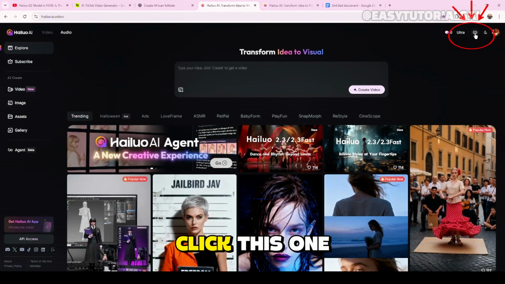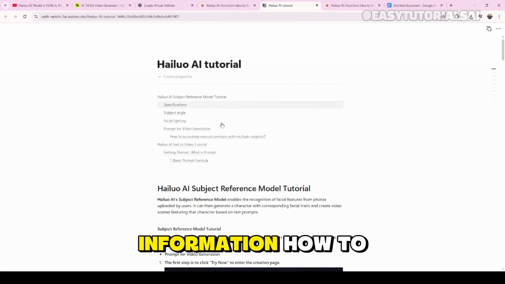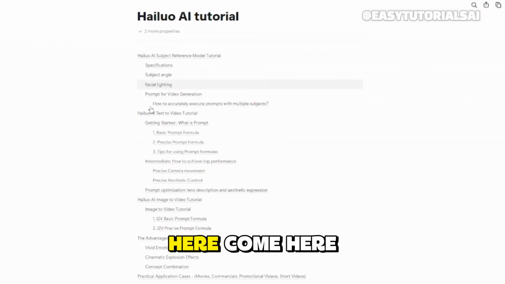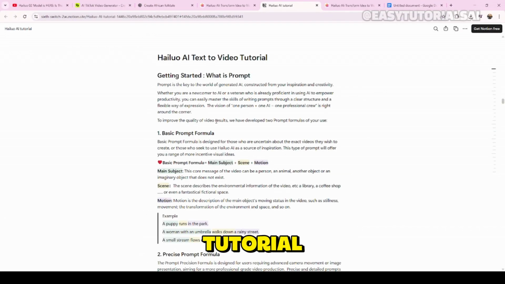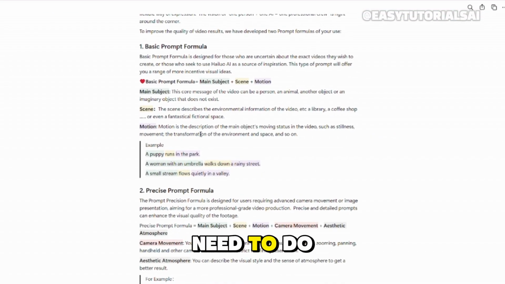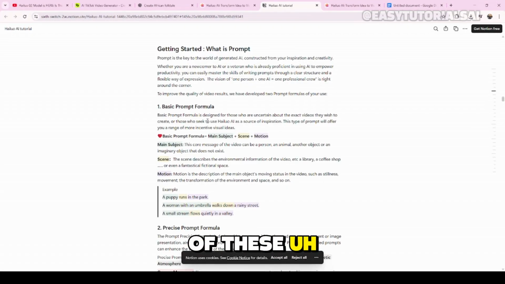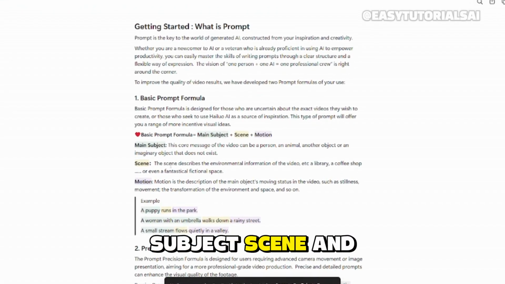So come here, click this one here. Here is all the information, how to set your prompt, everything. For example, come here, Hailuo AI text to video tutorial. Once you come here, you're going to see the basic stuff you need to do, how to create your prompt to get the best of these tools. For example, here, basic prompt format, you need to start with main subject, scene, and motion.